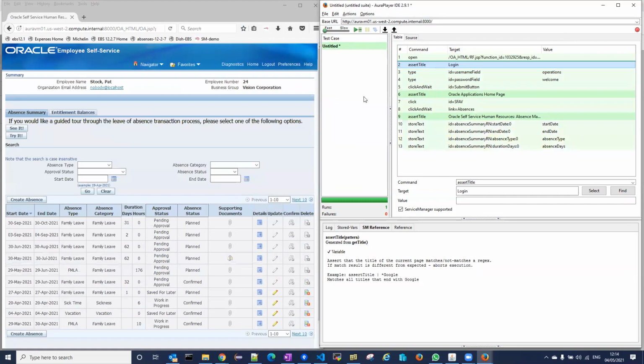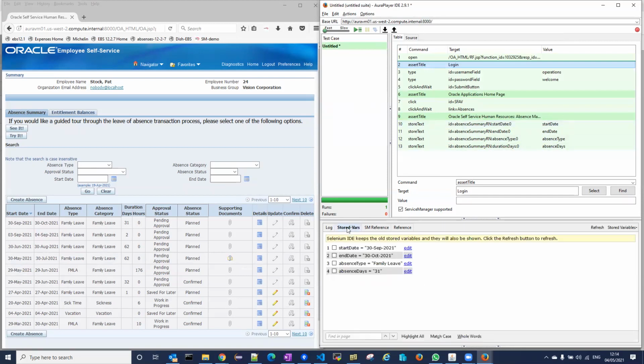After getting to the page, it will also get the outputs of these fields on the first line. And how can I see these outputs? I can go here to the stored vars tab, and I'll find all the values here. So in this way, I can verify that all the outputs that I wanted to catch are captured correctly.